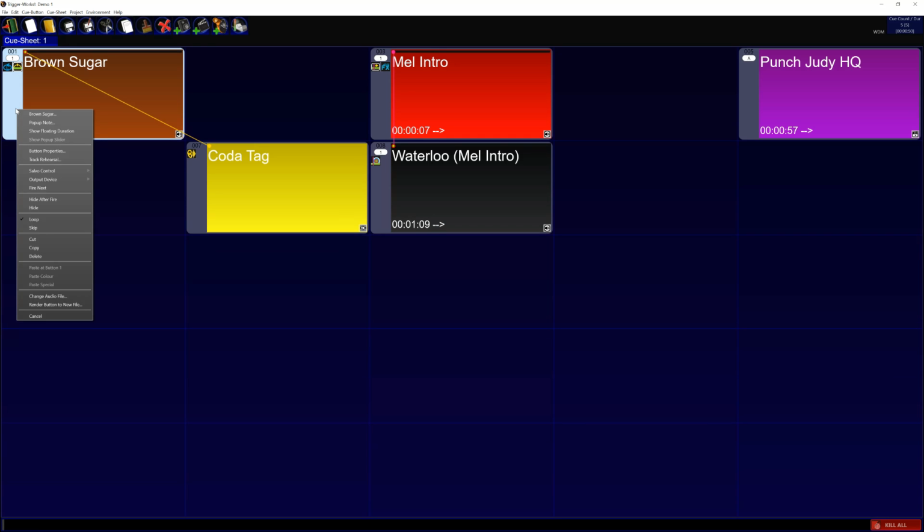If I right click on the tag section, I get a pop-up menu, and here I can change the display label. I can choose to add a pop-up note to the cue button. I could show a floating duration panel, or I could show a pop-up slider so I could adjust the volume or tempo or whatever in real time. The most important option here is button properties.